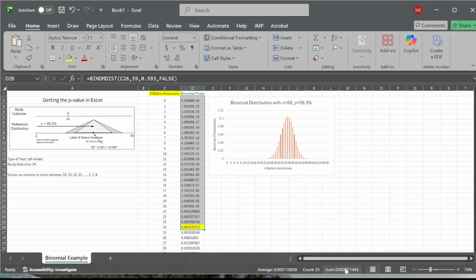Down here in the status bar, right at the very bottom of your screen, right where my cursor's at, you can see the sum. So that p-value is 0.00297. That's going to be my p-value because that's these things added up. It's these probability values added up. So 0.00297 is going to be my p-value.